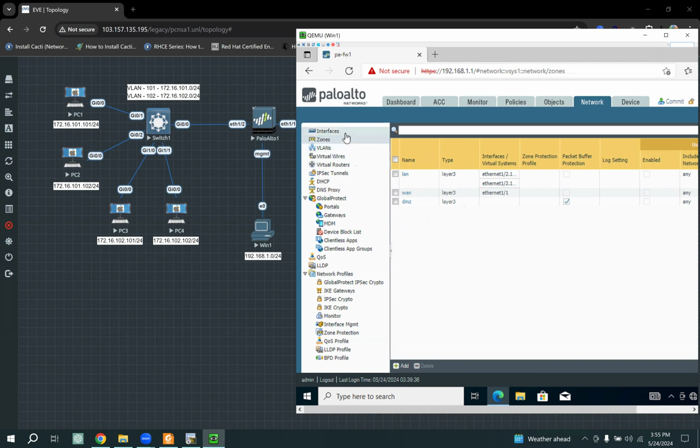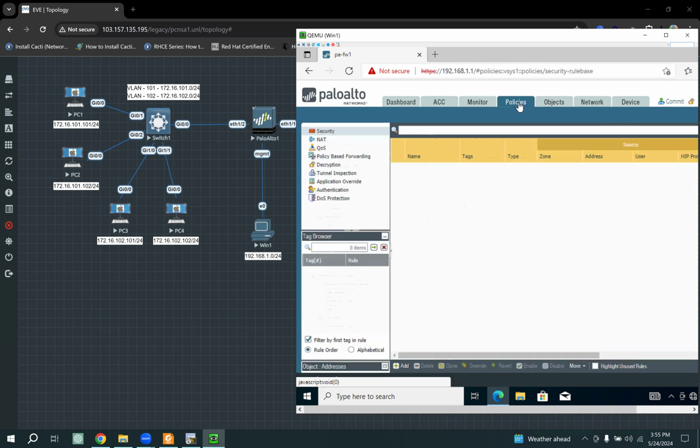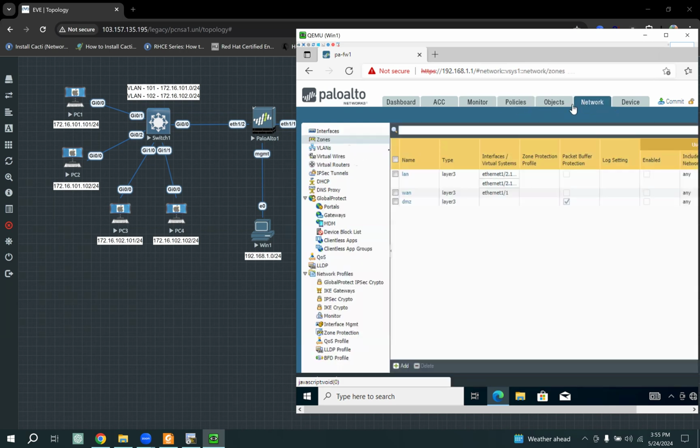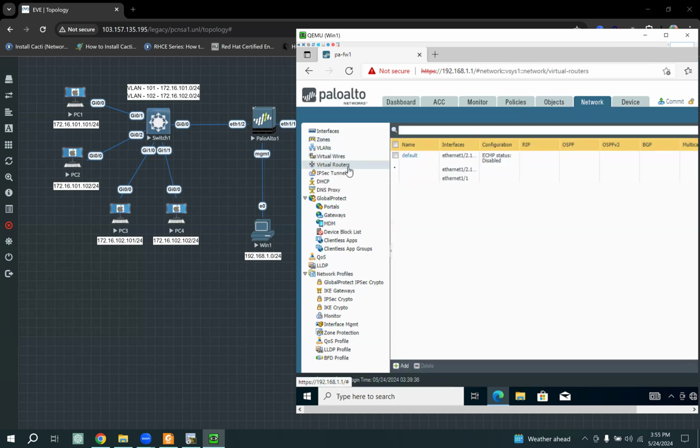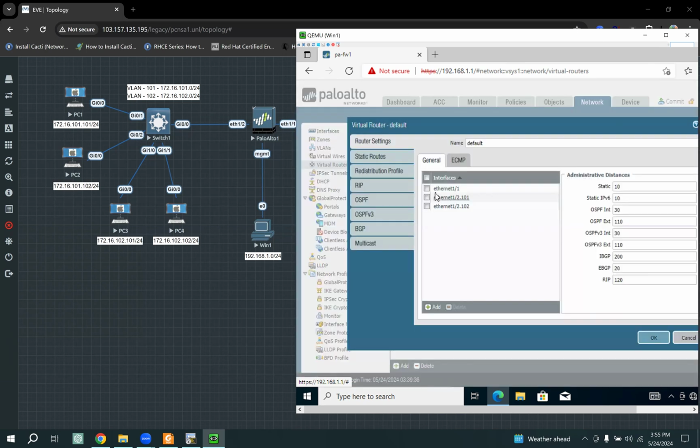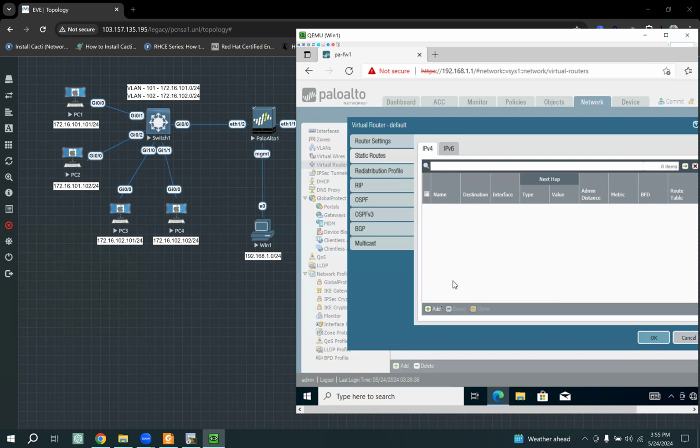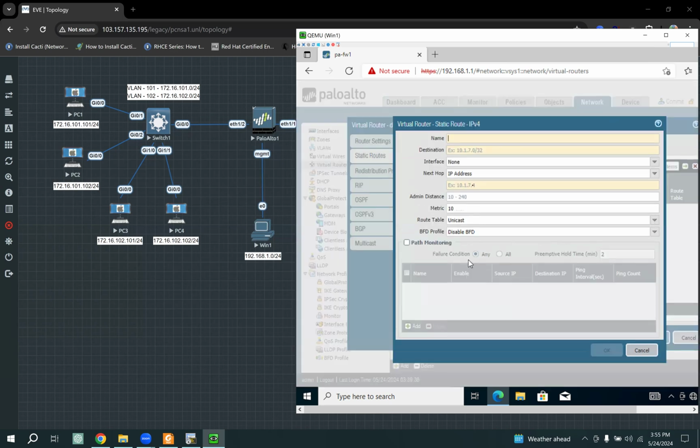So now we need a policy. Oh, in the network section, we need a static route. So go to the virtual router. We have only one virtual router, and the virtual router is default. Go to the static route section, then add the static route, the default route.